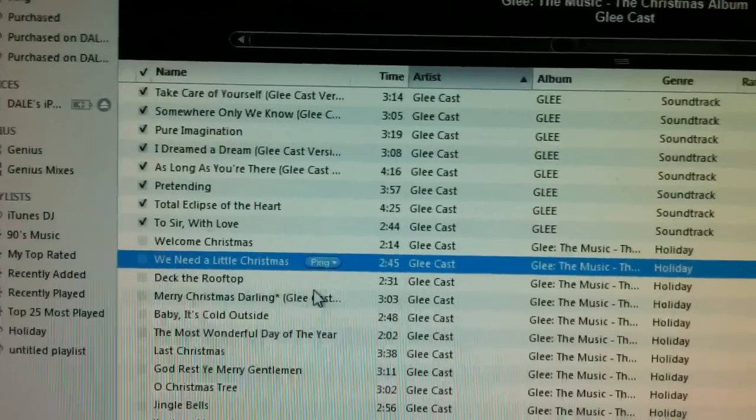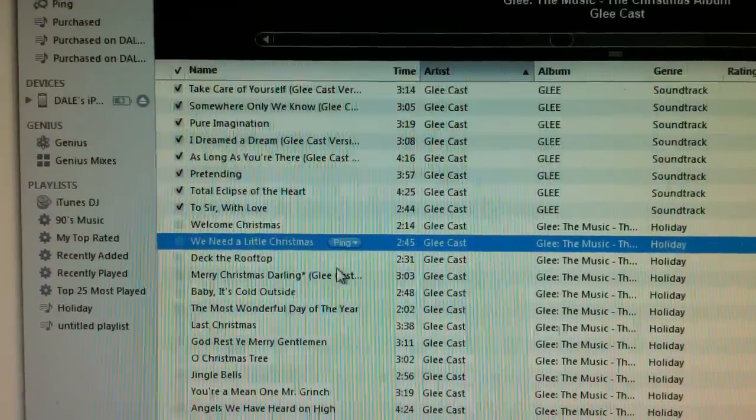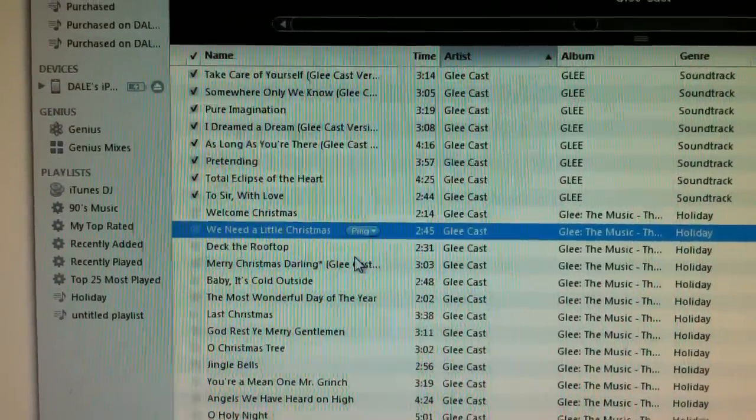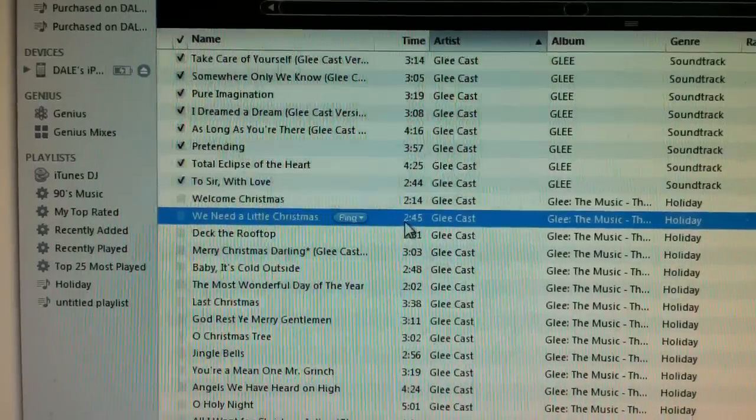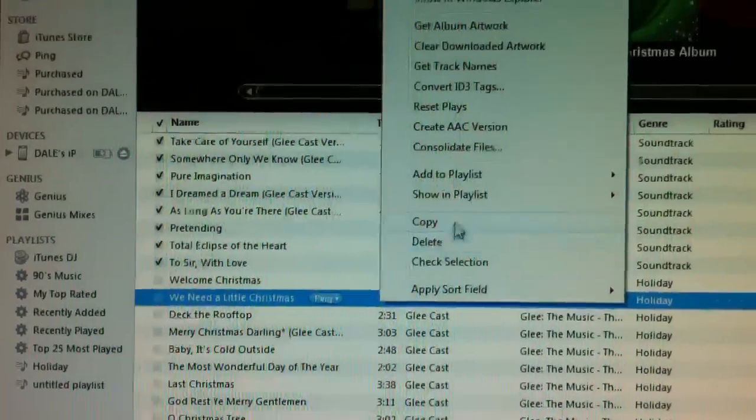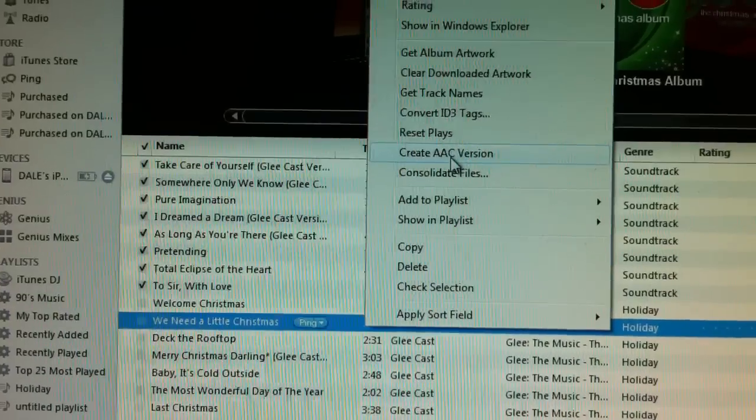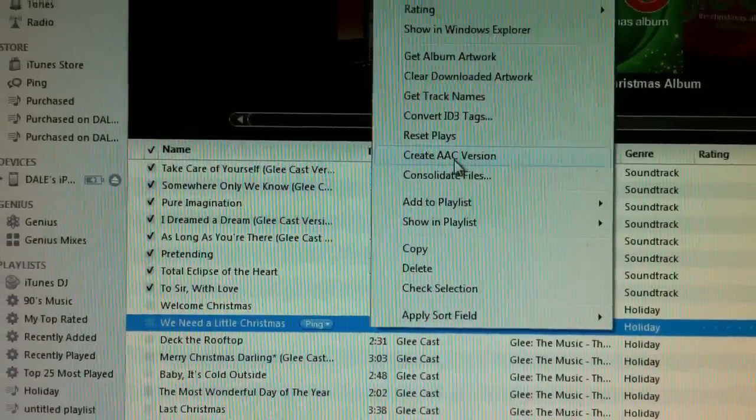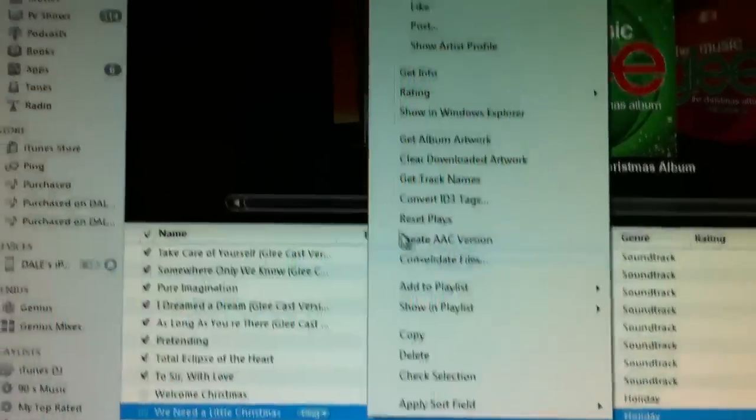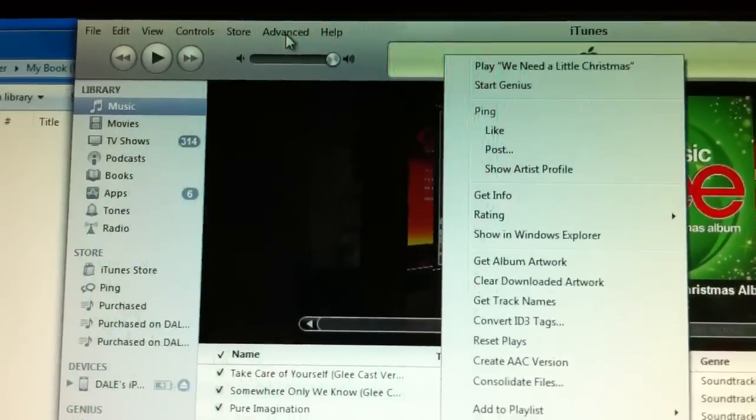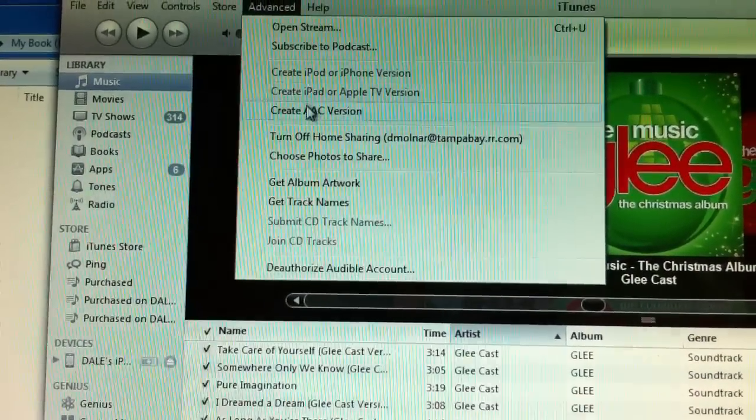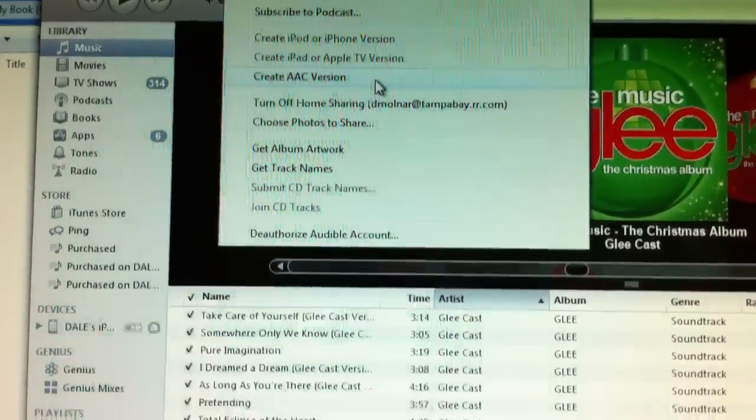Now to then create that clip into an AAC version, you're going to right-click the song again, and you're going to choose Create AAC Version. For some people, it does not appear here, so the other way to get it is to go up to Advanced and choose Create AAC Version there.